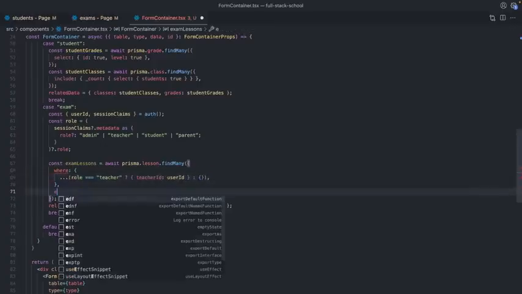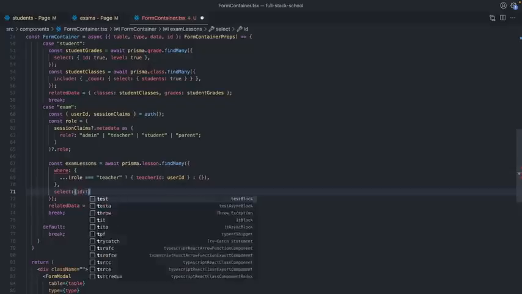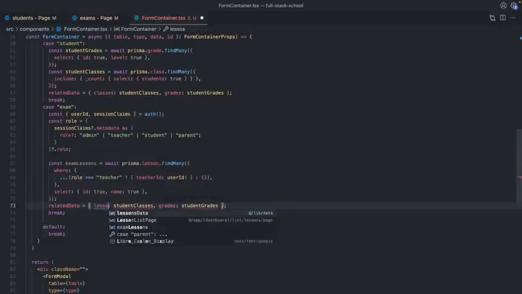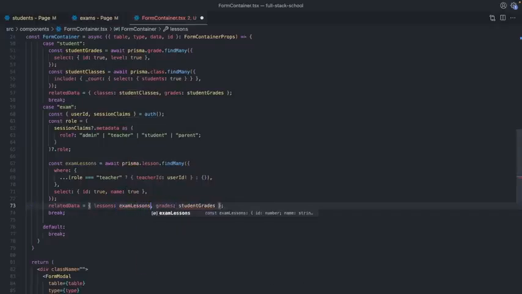And I will say select. We are just gonna need the ID and the name. Of course, we are sure that our user ID exists. And let's say lessons is gonna be exam lessons. Let's remove this.